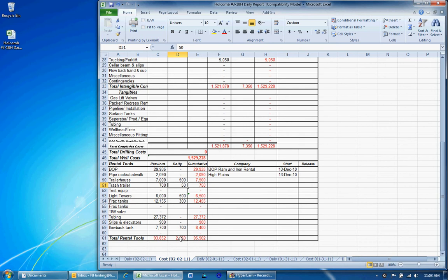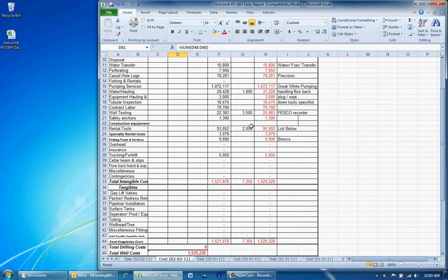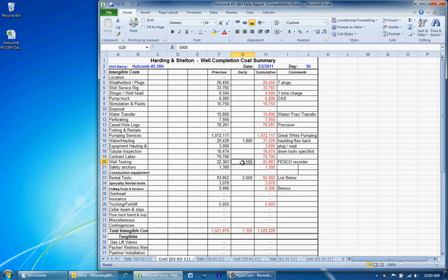Okay, so I did rentals. Daily rental 2,050 for a cube of 95,902. 2,050, 95,902. That's great. Fesco recorder. In this example that we're doing, we just had a half a day because we rigged down the Fesco, for example. So I'm just going to make this cost half for the day's cost.